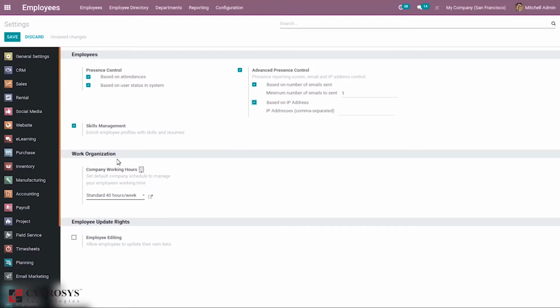Then we can also see a section for work organization. Here we can set a default working hour for your company. You can see the standard 40 hours per week is set for the company. So set a default company schedule to manage your employees' working time.